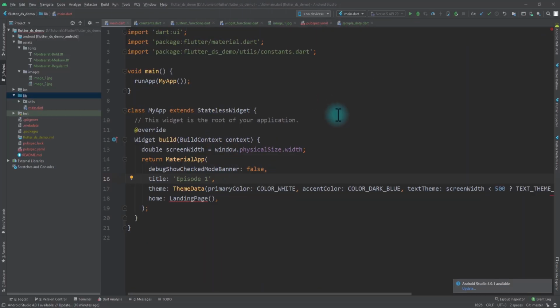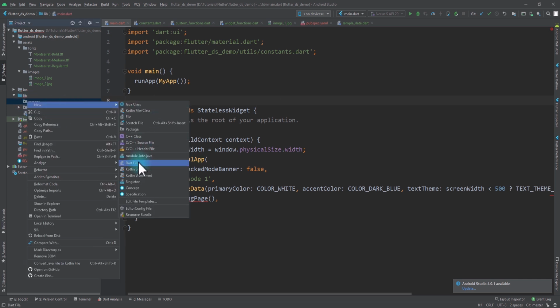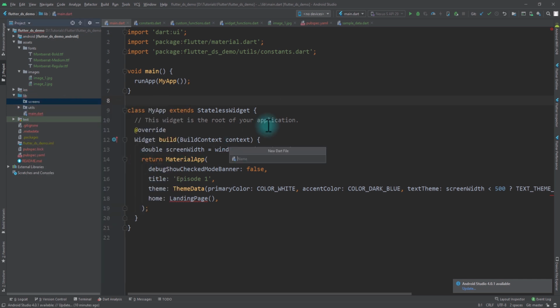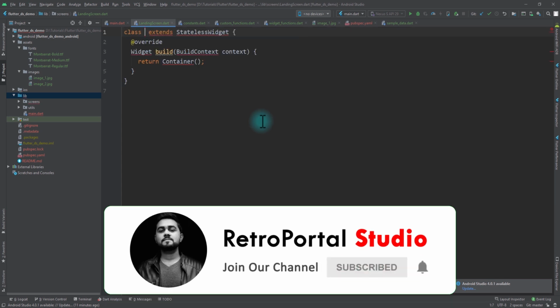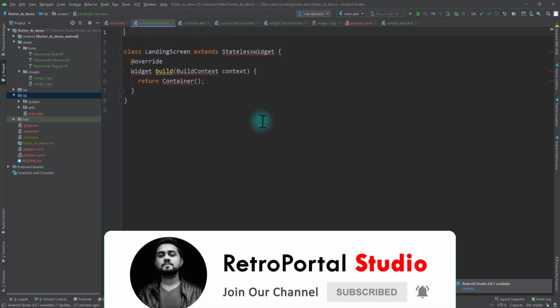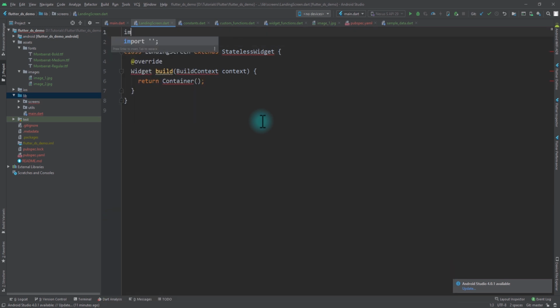Back in the app, the first thing that I'll do now is go to the lib folder, and here I'll create a new folder and call it screens. In this screens folder, I'll create a new file called landingscreen.dart. In this landingscreen.dart, I'll create a new stateless widget and I'll name this LandingScreen. On the top of the file, I'll import material.dart, and in the build function, I'll return a new scaffold.